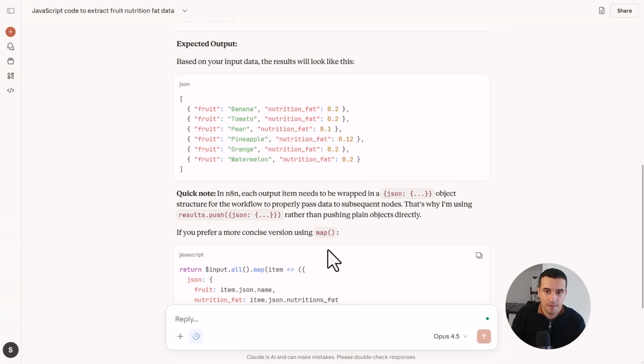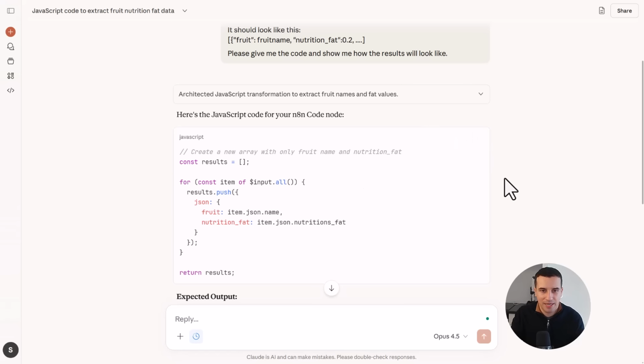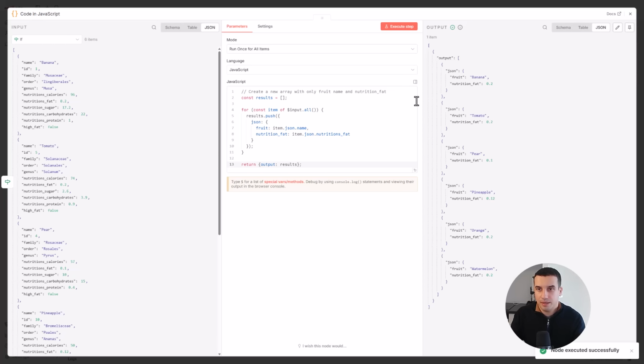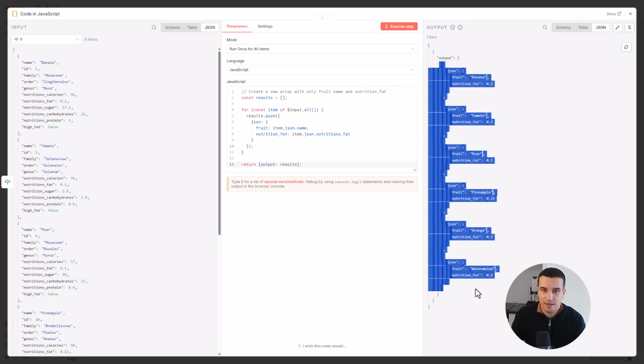Okay, so we have two solutions, one concise, one not concise. Okay, we are beginners, so let's use the one that is not concise. We copy it, and then let's go back to the instance. So now we are ready to paste the code that has been generated by Claude. Here we can execute the step, and this is what we wanted to have. The list of the different items.